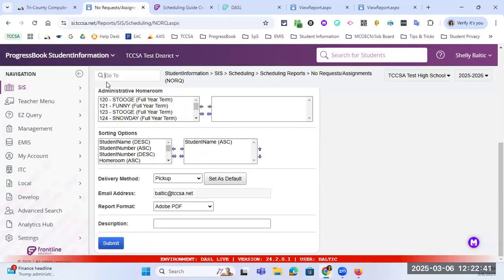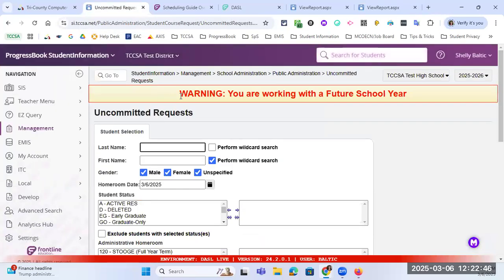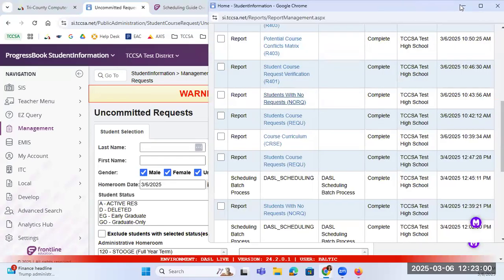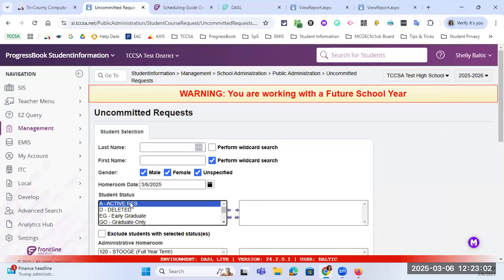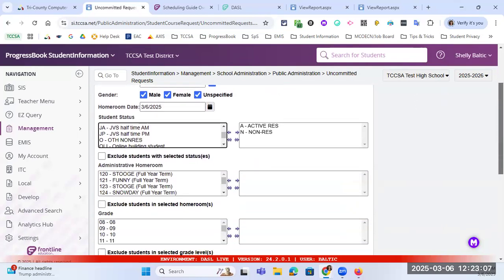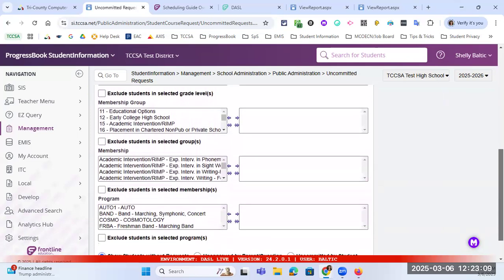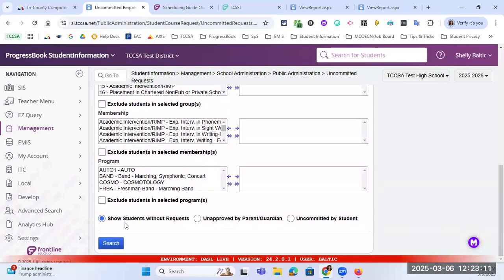If I come back here and type in uncommitted, this is typically used if you are using the public module, but it also works if you want to see students that have no requests. Again, if I want to do my active, my non-residents, and then look down at the bottom, it says show students without requests.